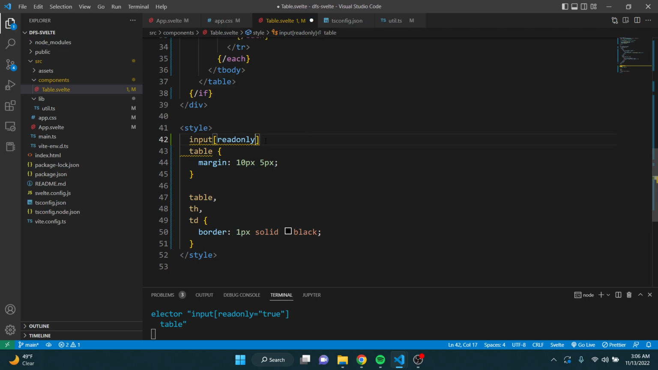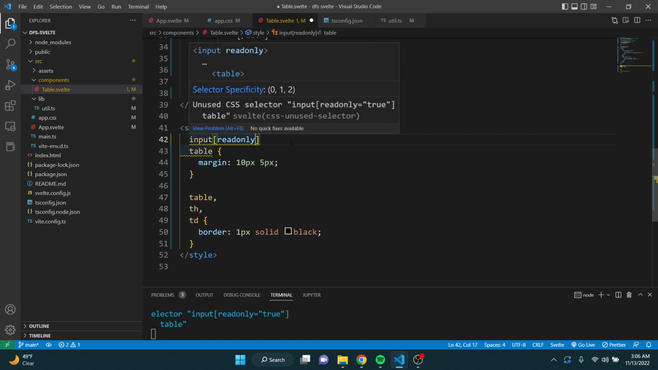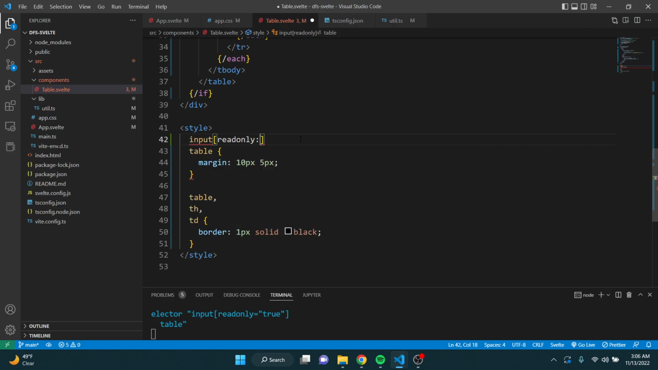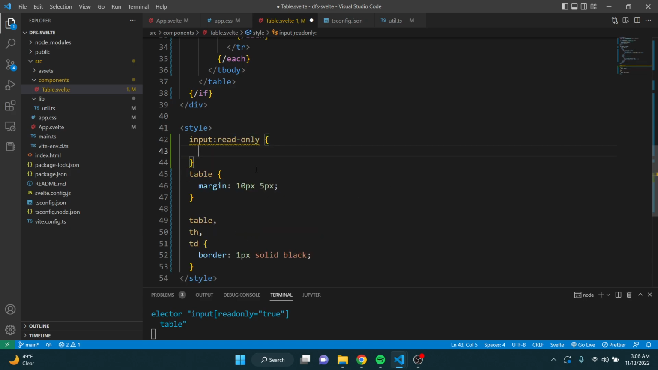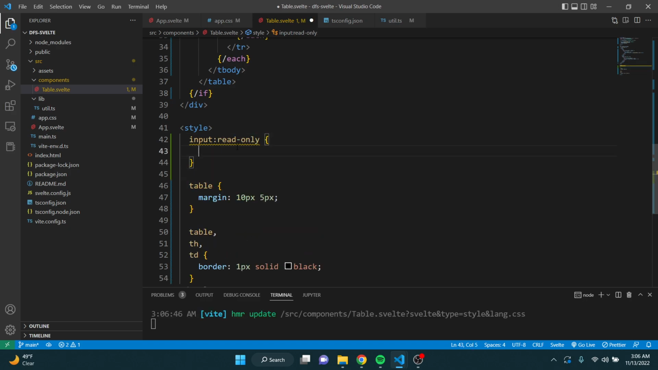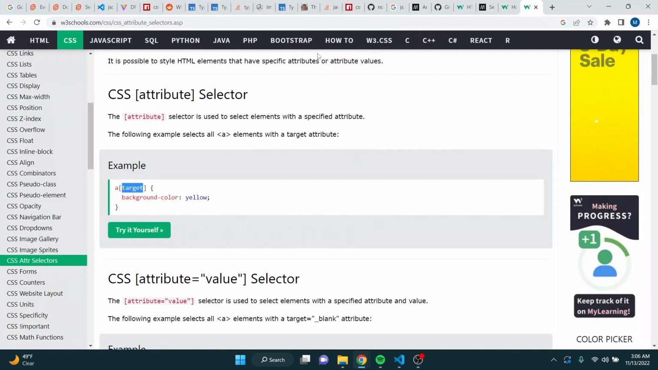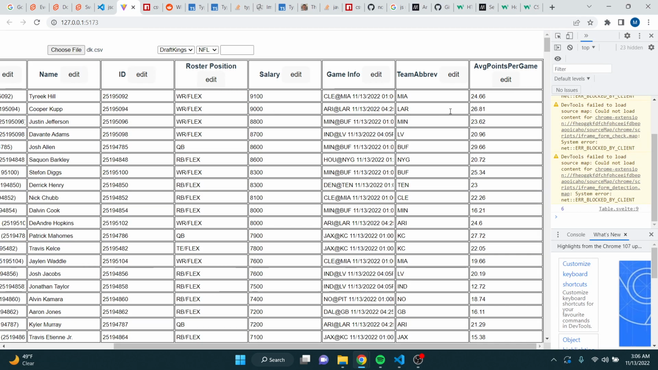Wait, what is that? What did I just see? There it was again. Oh, okay. Really? Okay. Border, none. Let me see if that gets rid of this border or something. Yeah. Still has the focus, but I can deal with that.